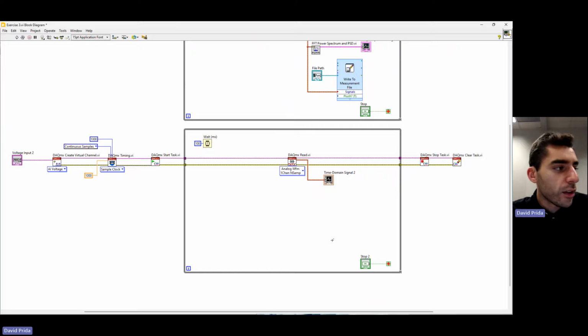You're also going to want to delete this second stop button. We'll be talking more about stopping two parallel processes, but for right now, just delete the stop button right there, and then hit Control-B to remove those broken wires once again.